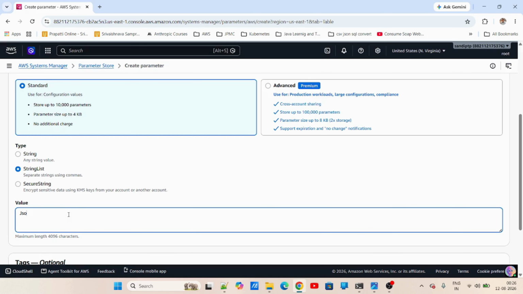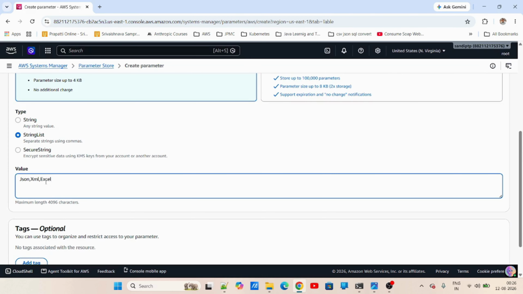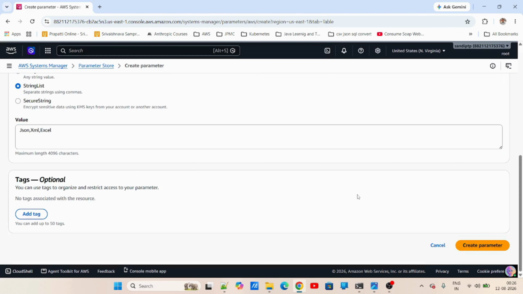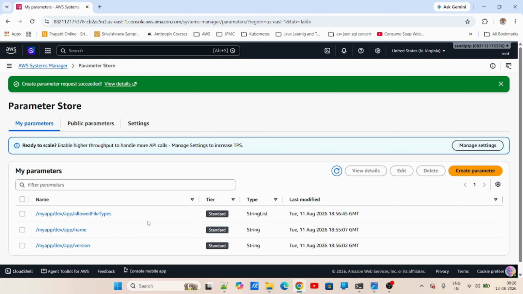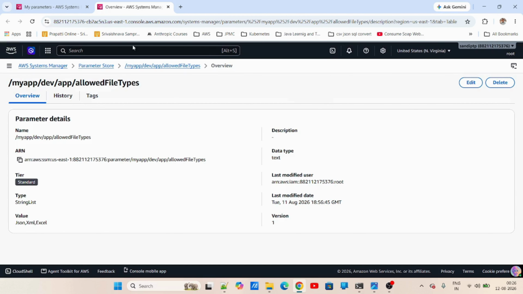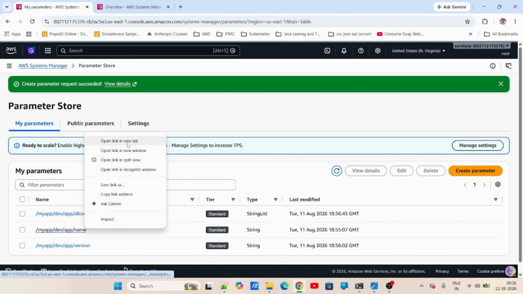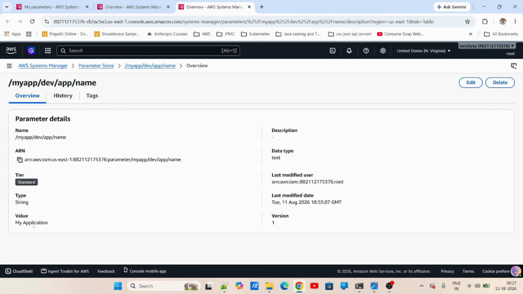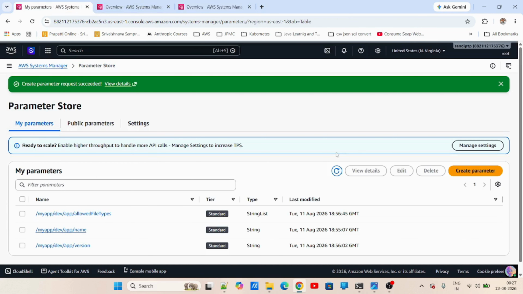So I'll say JSON, XML, and Excel. Okay, these are my allowed types. Now you can see I've provided comma separated values, but it's a string list, and I'll just create this parameter. Okay, now if you go inside this, to open this one, here you can see the value is comma separated. Here you can see a single value, so that is your string.